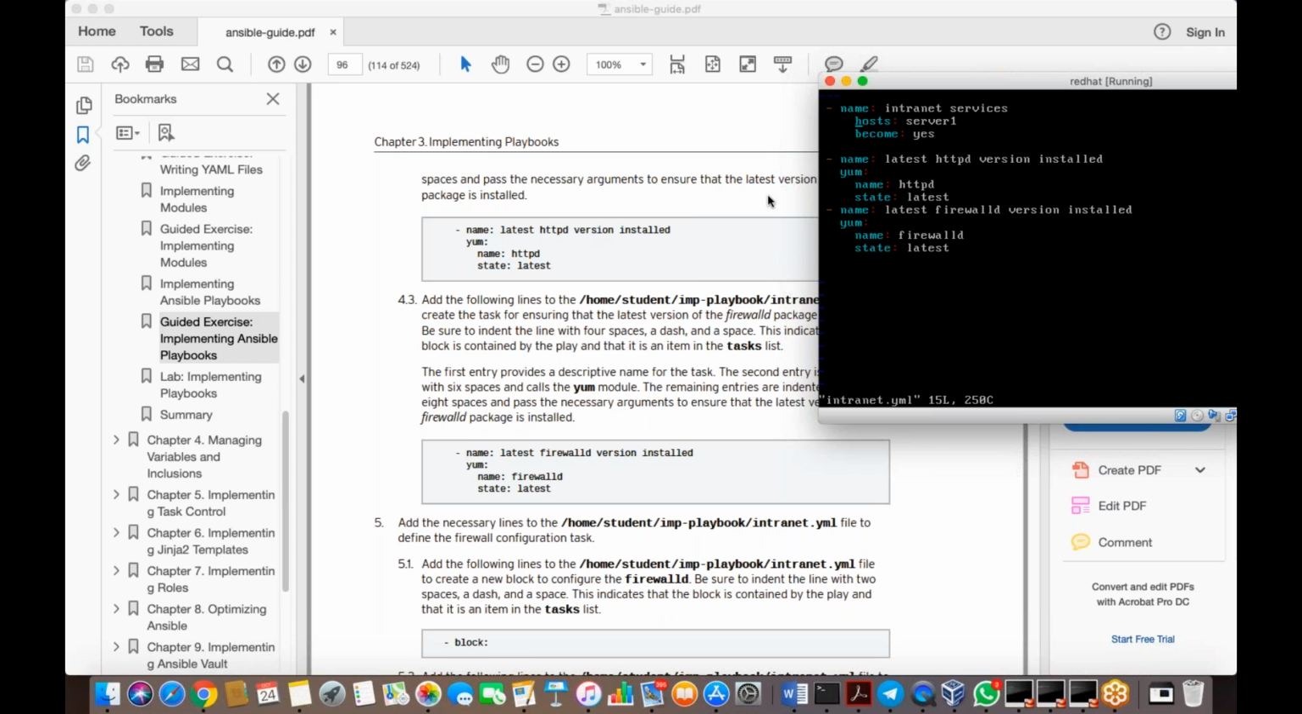Okay, let's check what we have written here. Okay, service name.